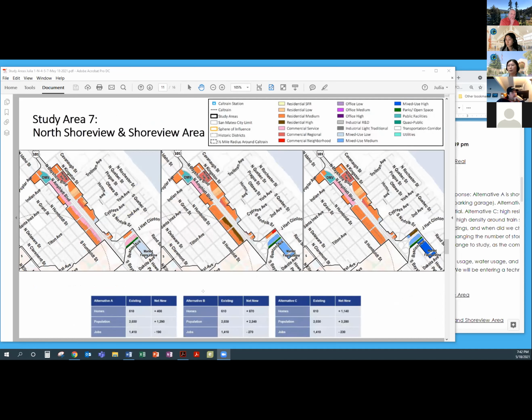So of the three alternatives, the key differences are in alternative A, you'll note that along the Amplet corridor area, this is remaining service commercial, which are the mix of uses that you see out there in terms of businesses. In alternative B, some of that area is changing to medium residential and then high residential with this darker brown color. And then in alternative C, these three blocks are changing to residential medium.